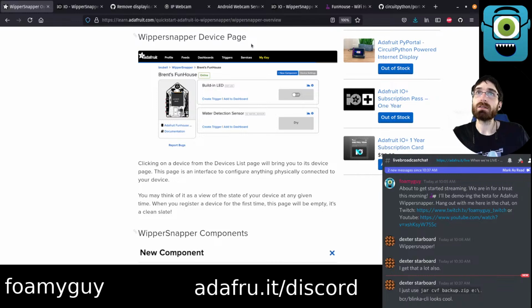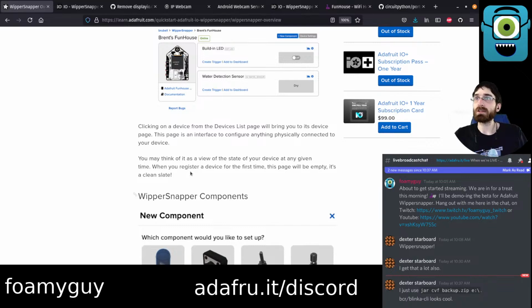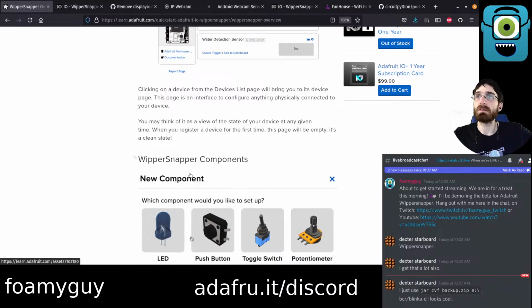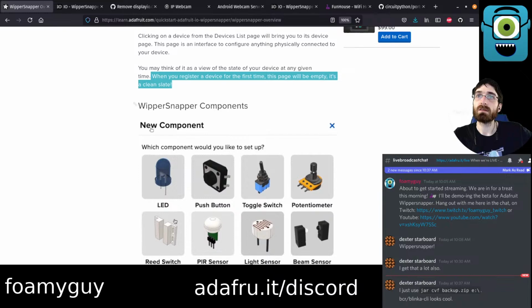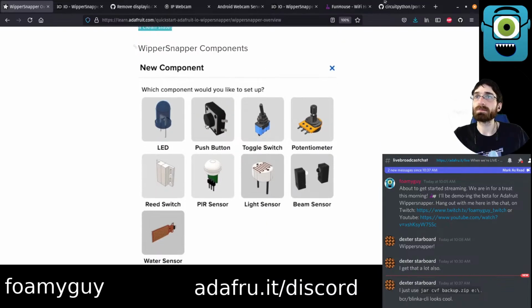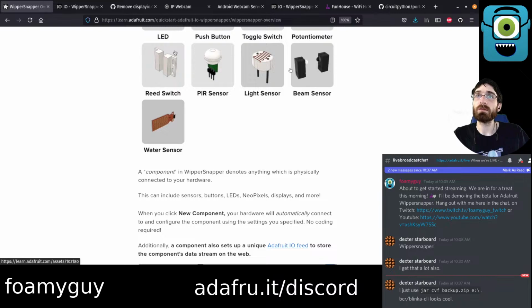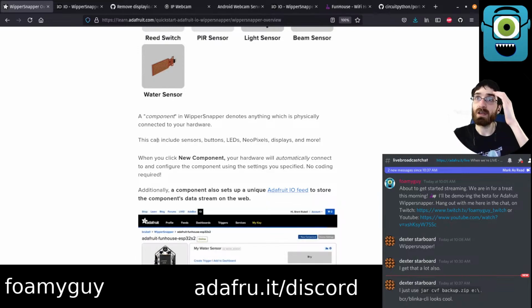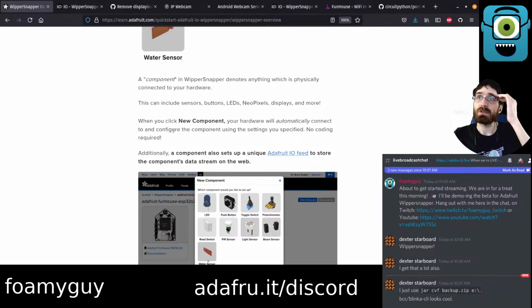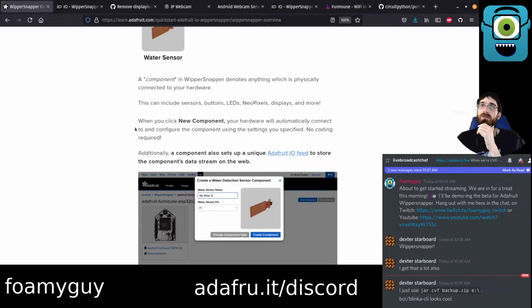Okay, so on a device page, clicking on the device list will bring you to the device page. This page is an interface for configuring anything physically connected to your device. You may think of it as a view of the state of your device at any given time. When you first register it, it's going to be empty. So let's make a new component. Which component do we want to set up? There's all sorts of stuff you can connect: sensors, buttons, LEDs, NeoPixels, displays. When you click New Component, your hardware will automatically connect to and configure the component using the settings you specified. No coding is required.